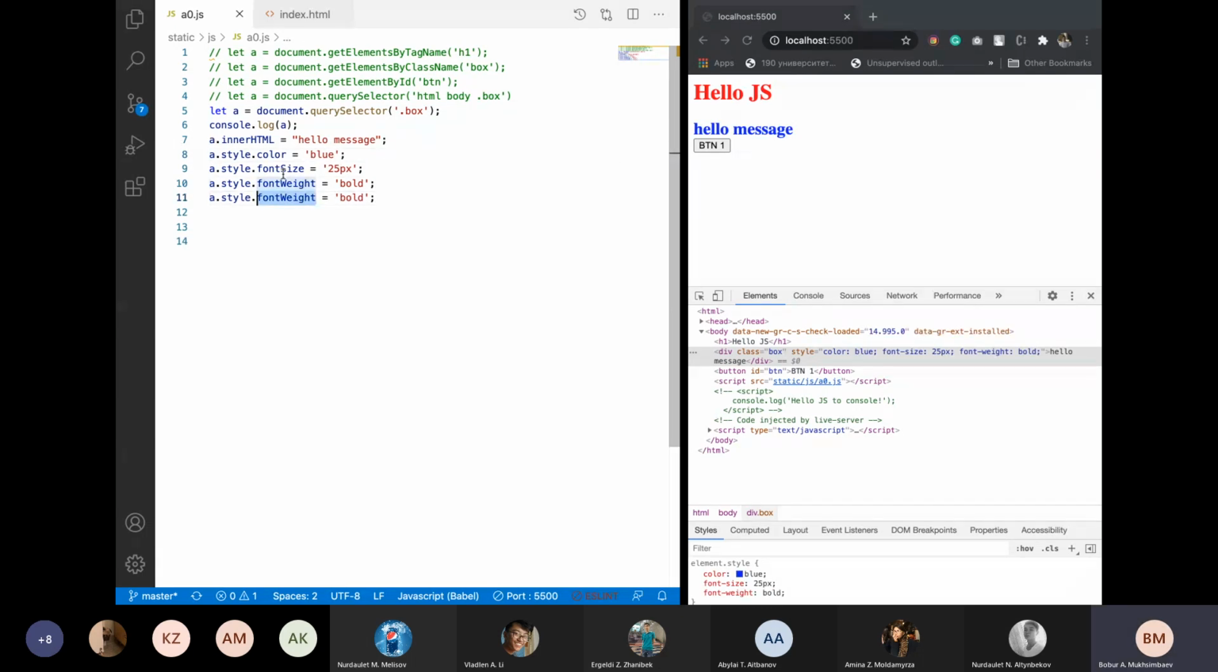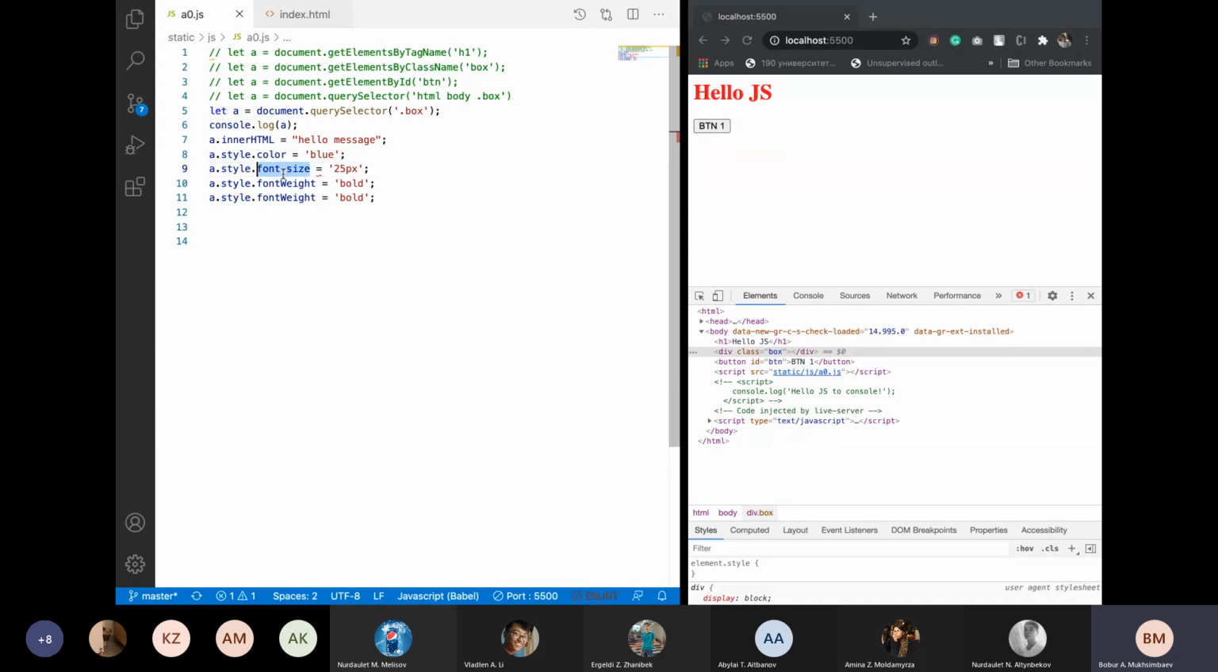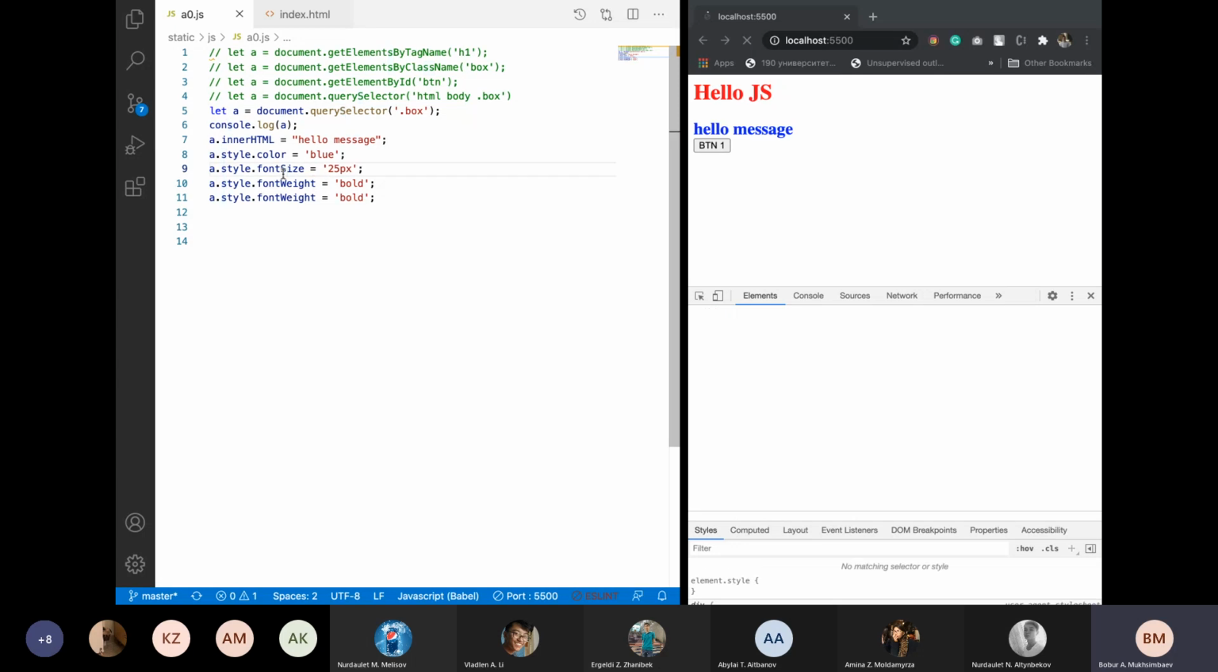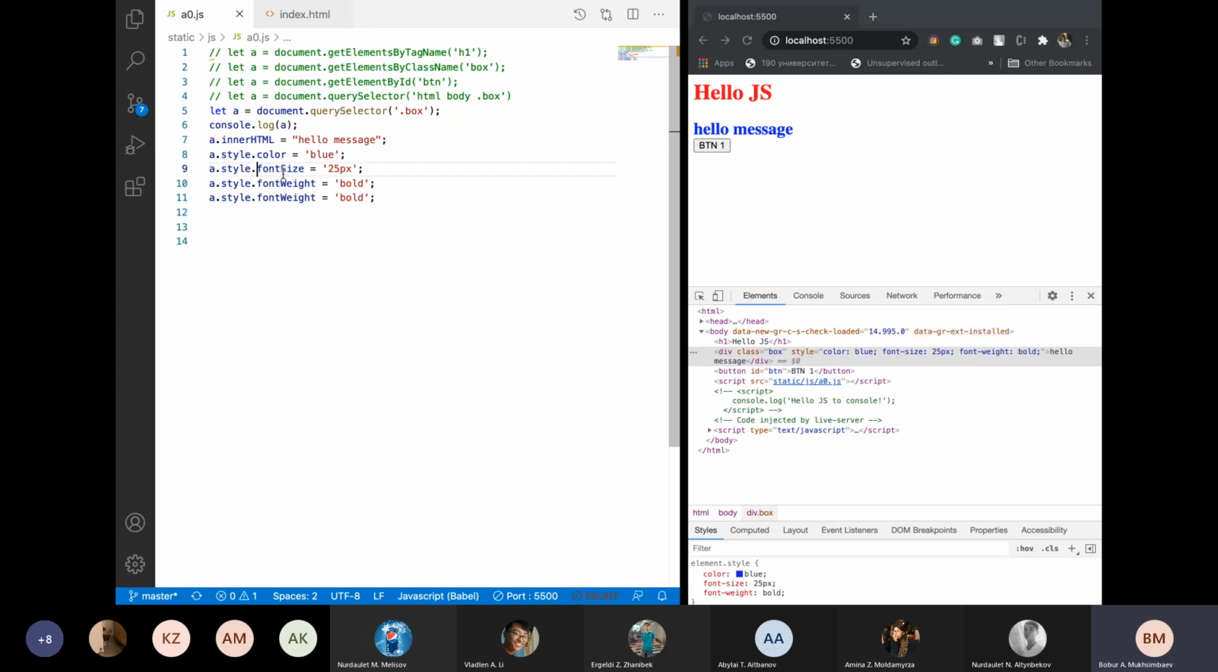What else? Any styles which we can add using the CSS, you can do inside of the JavaScript also. For instance, inside of the CSS we write font-size, but all the attributes inside of the CSS which consist of several words become camel case in JavaScript, with a capital letter: fontSize, fontWeight, and so on. For instance, and other things.